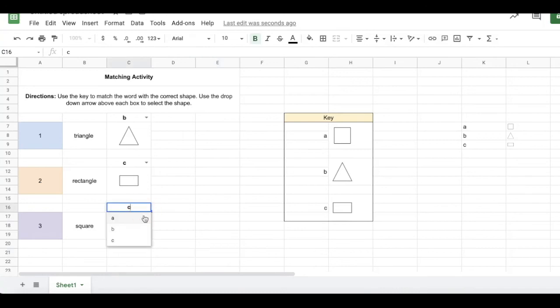Okay, so here's how you can create a matching activity using VLookup and data validation. And that's it. Thank you for watching.